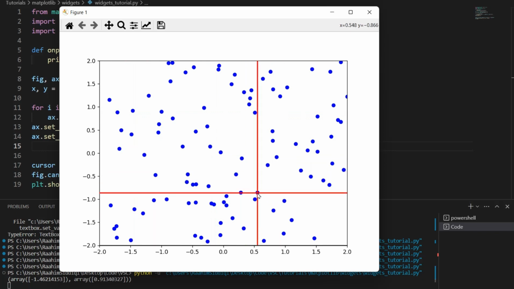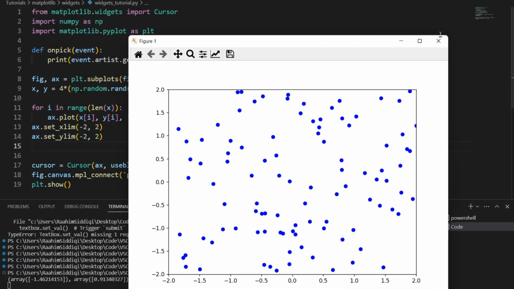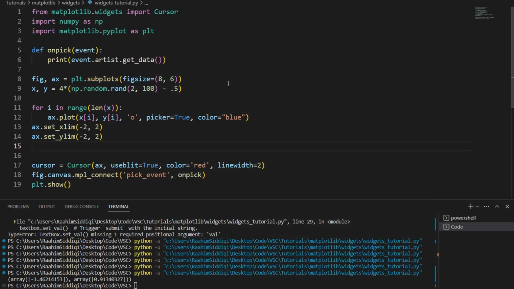I've actually made this graph interactive just to showcase its use. Using the pick event, you can make it so that whenever you click on any artist, which refers to an object like a dot or a line that has been drawn on the graph, anytime you click on an artist, it's going to call this function. It's going to print out its coordinates, basically.